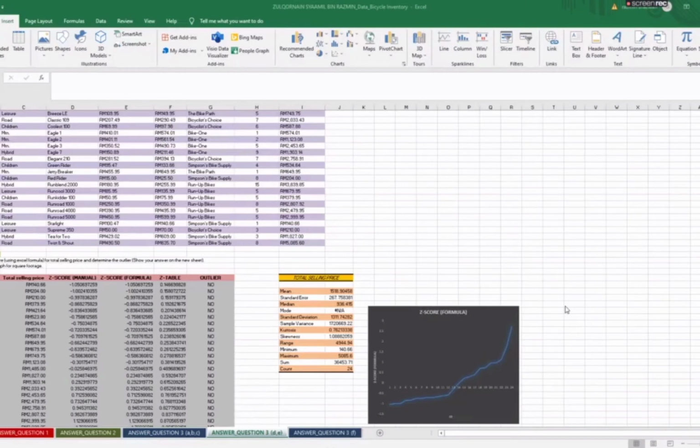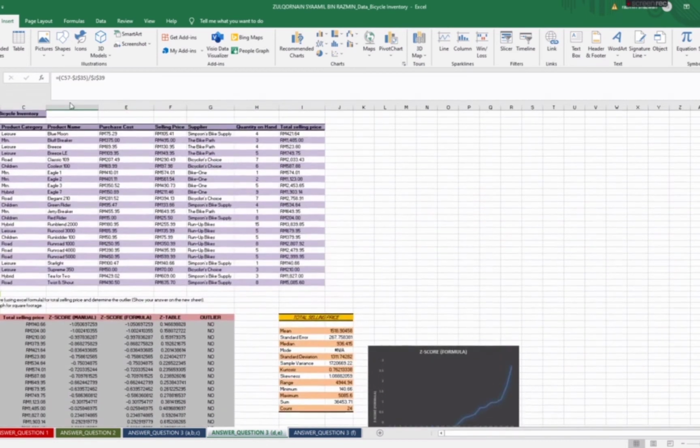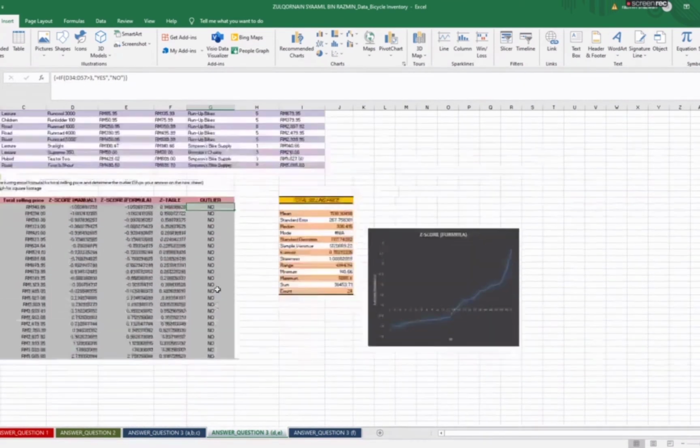Next question is on how to calculate z-score. Okay, first, the formula is equal to STANDARDIZE C34, the z-score, and we have to take our standard deviation and mean, put it in the z-score, and then close the bracket, and we will get the answer. For the outlier, the formula is equal to IF in bracket D35 until below, and bigger than 3. Now it's bigger than 3. In yes or no in bracket, and we will get the answer.